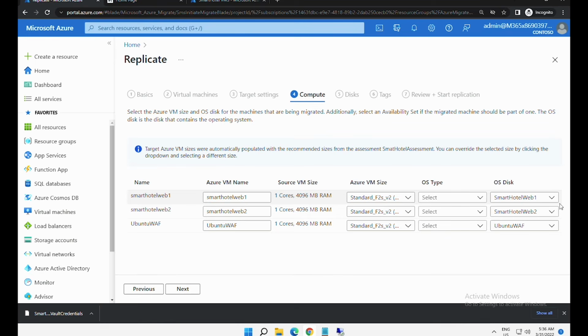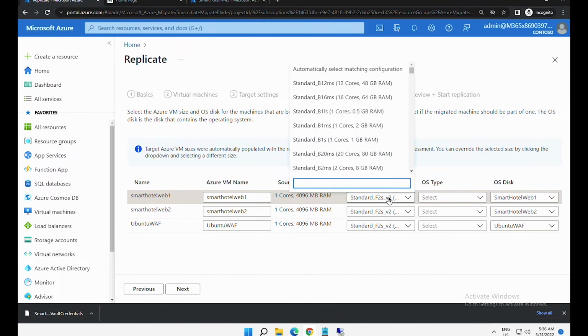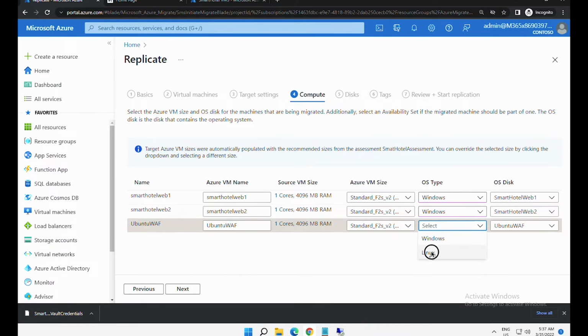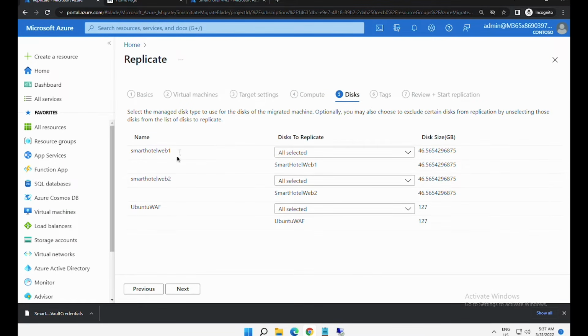Click next. So in the compute tab, we're going to select standard F2S version 2, which has 2 core and 4 GB RAM for all three virtual machines. And make sure you select the appropriate operating system so that the system identifies it. So we know that our Web 1 and Web 2 are Windows and the Ubuntu is a Linux virtual machine. And click next. So under the disk tab, please review the settings and do not make any changes.